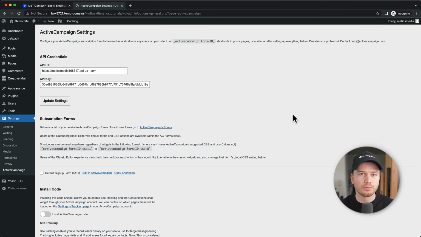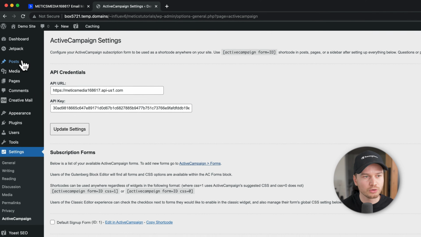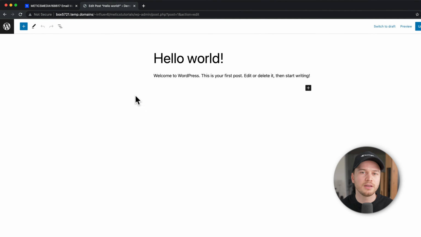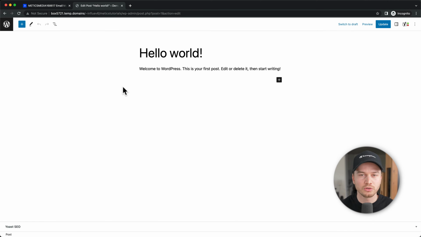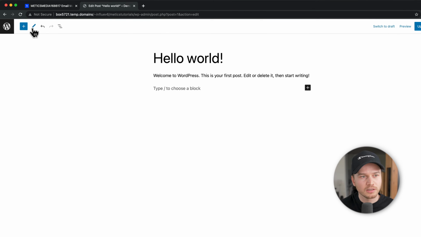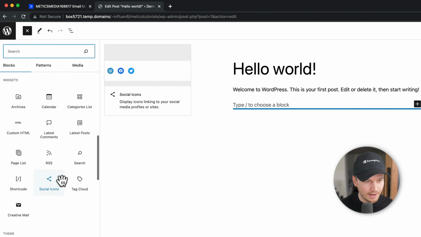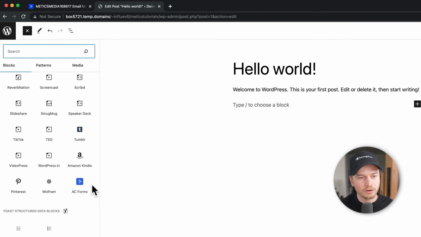So now to put your form onto your website, we can, for example, go to our posts. And then I'm just going to go to this first example post here. And now we have the plugin installed, so we can just use the plugin to add any form that we have on our ActiveCampaign account and add it to our website. So if I want to have the form just like under this text here, I just click on the plus sign here on the bottom left, and I'm just going to look for ActiveCampaign. There we go. Here, AC form.